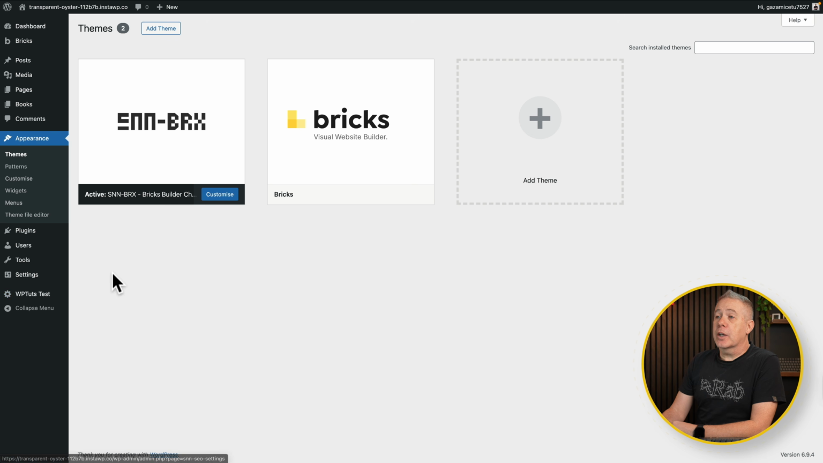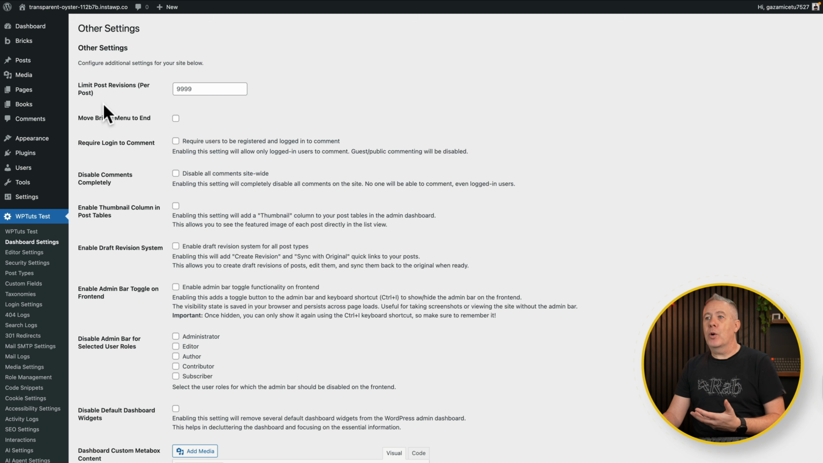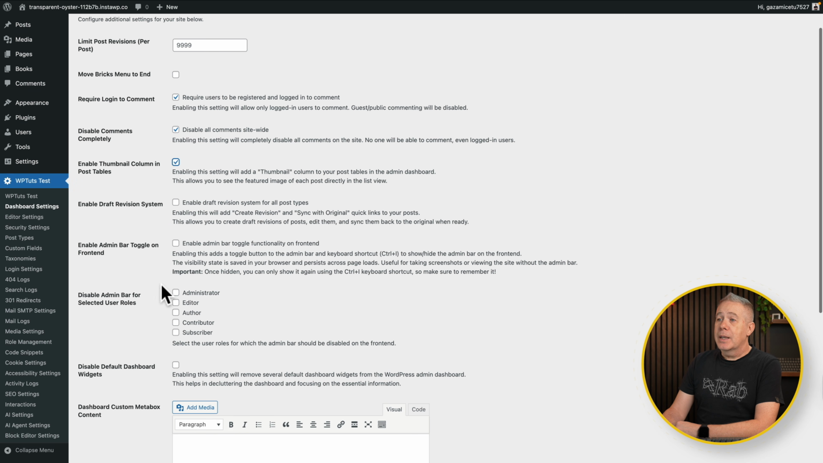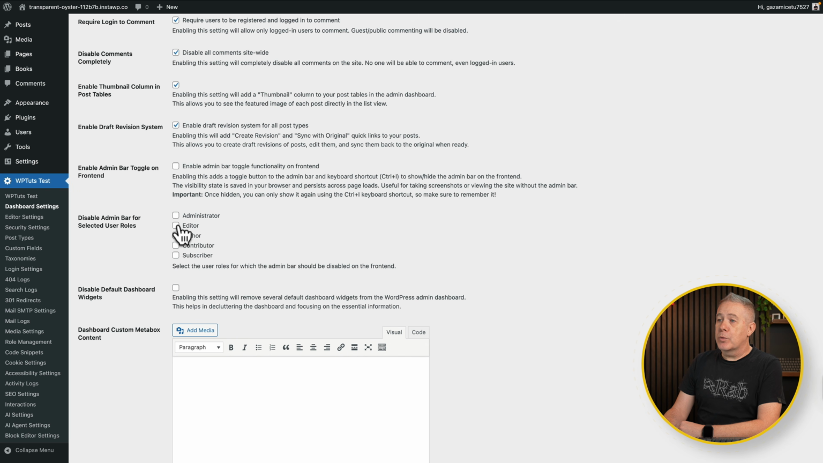Okay, so let's take a quick look. If we come into the dashboard settings, inside here you can see we can limit the post revisions, move the Bricks menu to the end, require login to comment, disable comments completely. All little things you wish were super easy inside WordPress itself, which are not and generally require additional plugins or tools. So you can simply come in and say you want to disable comments completely, enable the thumbnail column in the post table, enable the draft revision system, and set this to be no more than maybe 25 revisions. Enable the admin bar toggle front end, disable admin bar for various different roles. So we may say we don't want the admin bar for any of these, just for administrators.